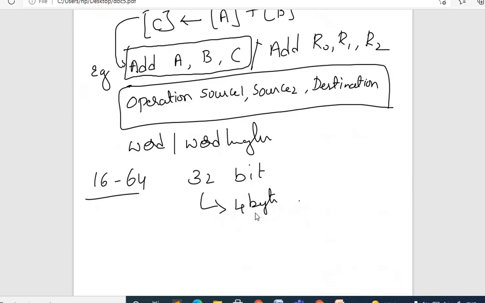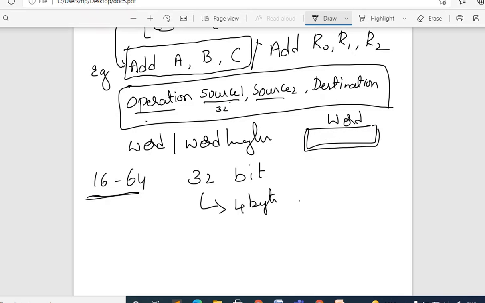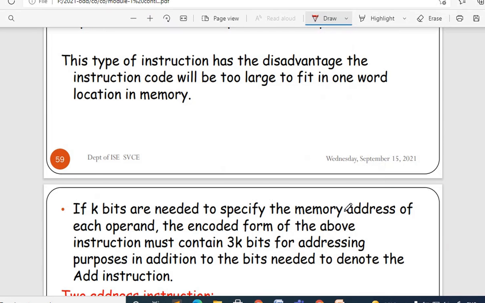Depending on the word length you have chosen, most of the time it is not possible to represent all the operands as addresses, because it exceeds more than one word. If an address is represented by 32 bits, it is not possible to fit the opcode and all the operand information in a single word. It may require more than one word. This is one disadvantage with respect to 3 address instruction.